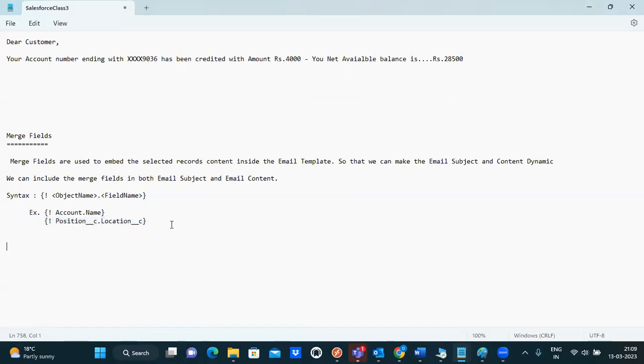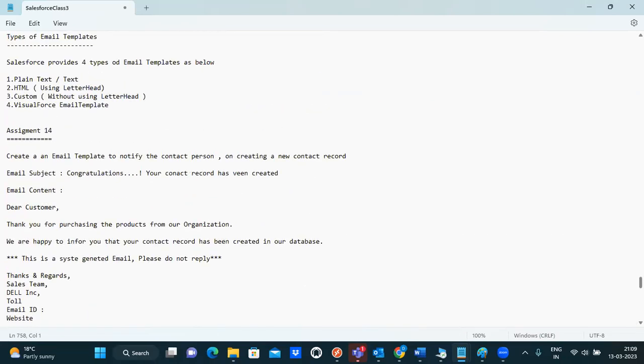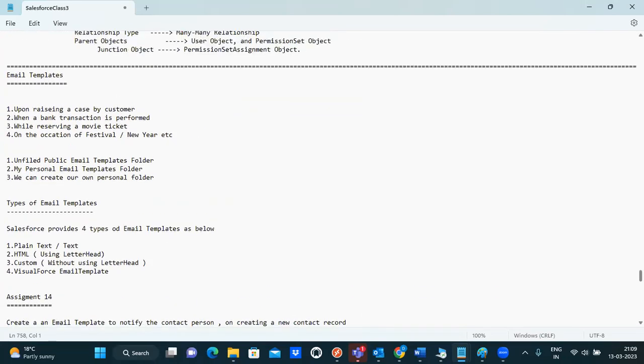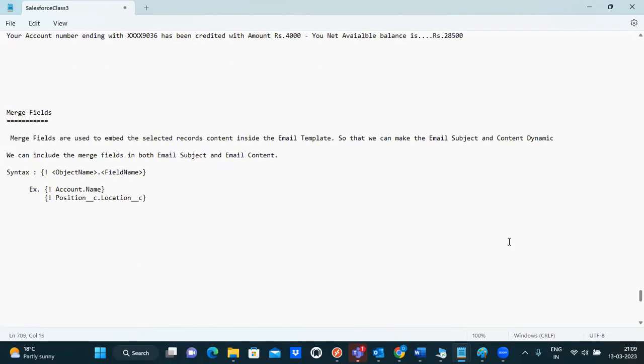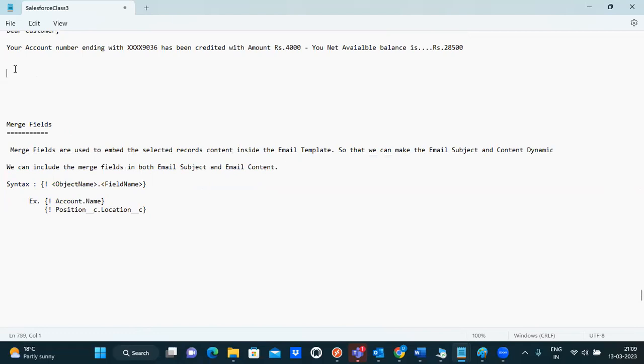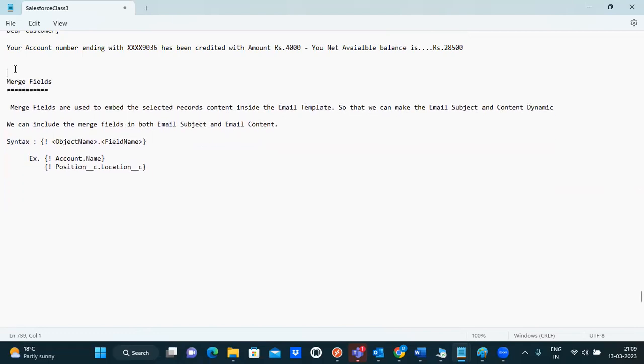So create an email template to notify an account person. Let's do this particular assignment number 15. As a practical demo in the class, I would be giving a few other assignments for you to do at a later point in time of the day.